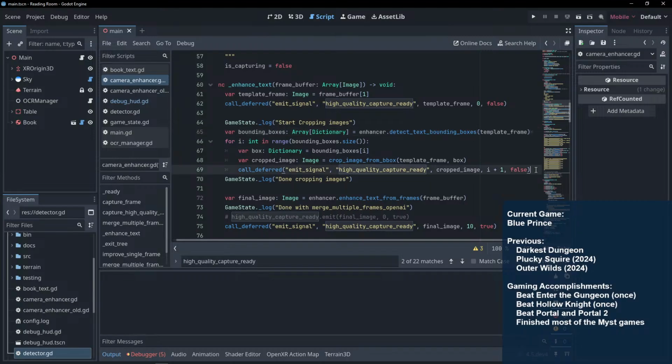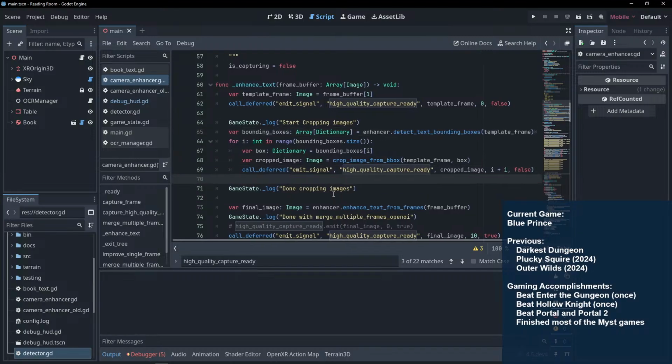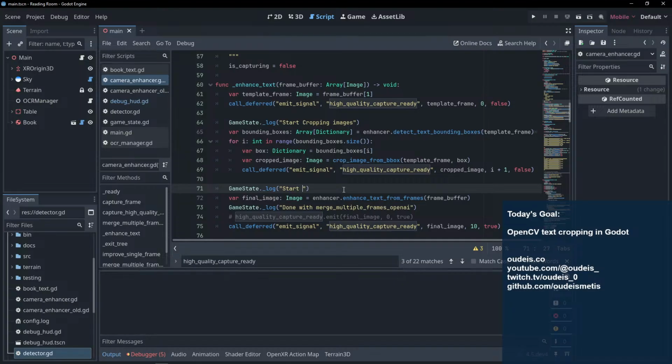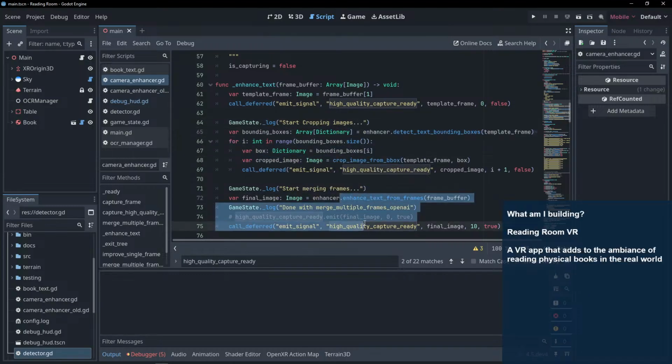And then for this, just to be slightly clean, we'll do start statements instead of done statements. Start merging frames. So that way I can just see how long this step takes, how long that step takes.